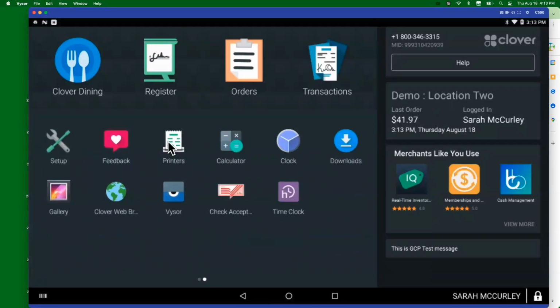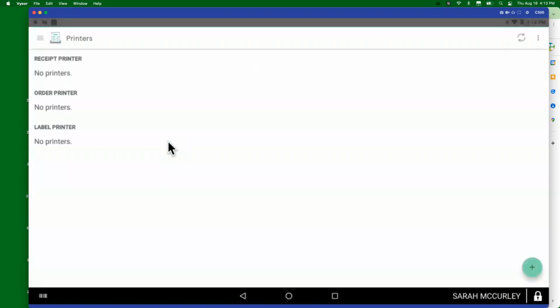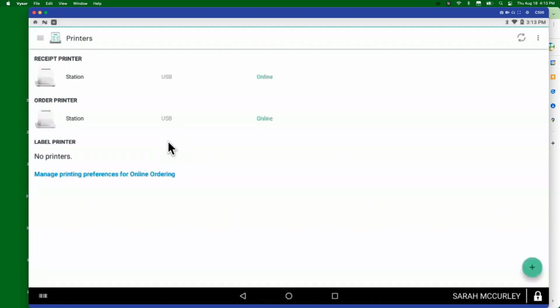So Clover, when you speak with your sales consultant or the agent you're working with, they will discuss your kitchen printer options, or if you're integrating a display, there will be an associate to help set up that display. But in your Clover printer screen, we can see right now we have no label printers, which are sticky labels. So this is actually different. We're going to focus on the order printer here.